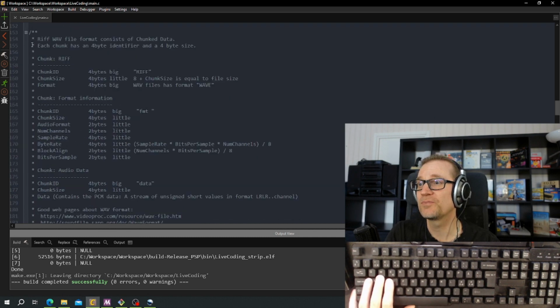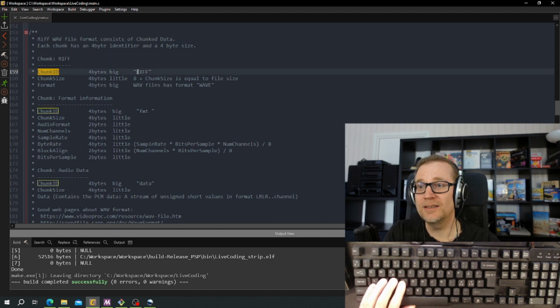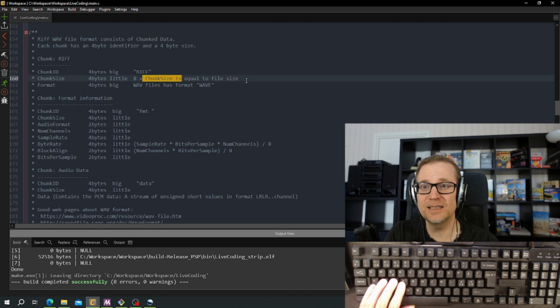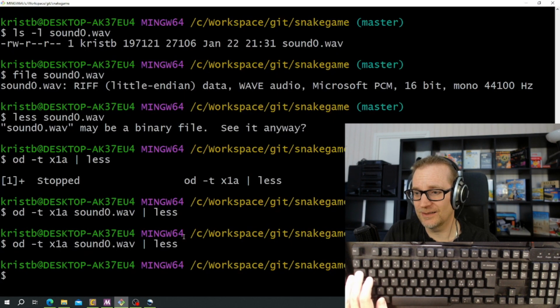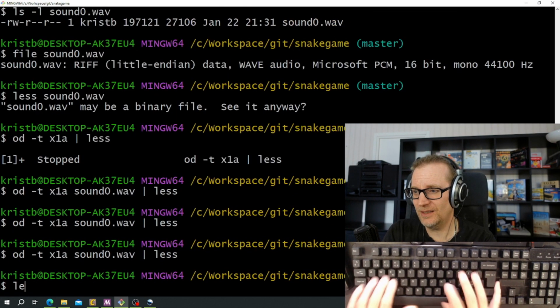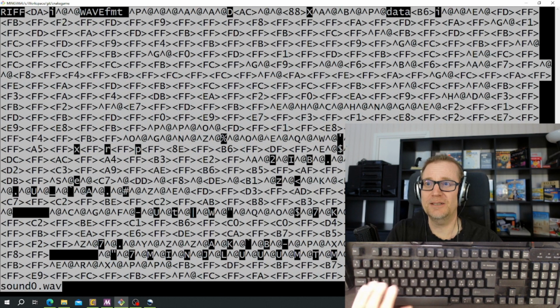And here we go. The RIFF wave file format consists of chunk data. Chunk RIFF: the chunk ID starts with RIFF. The chunk size is little endian. 8 plus chunk size is equal to file size. And as it says, after that comes the format. It says WAVE. And we had that in the data. Let's pick up the data again. Not that one. Let's pick up the Matrix one. There we go. And if you haven't seen the Matrix movie, please see it. It's a wonderful movie.